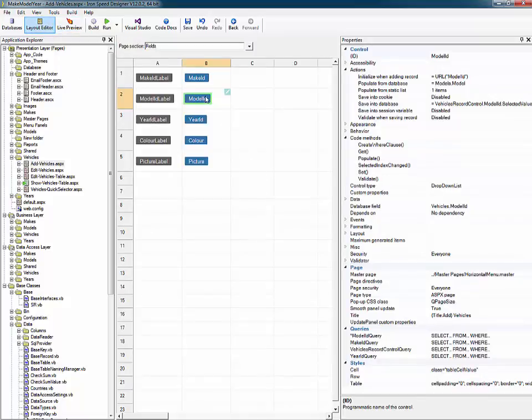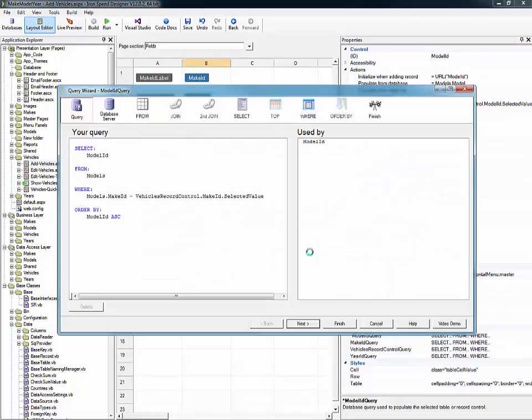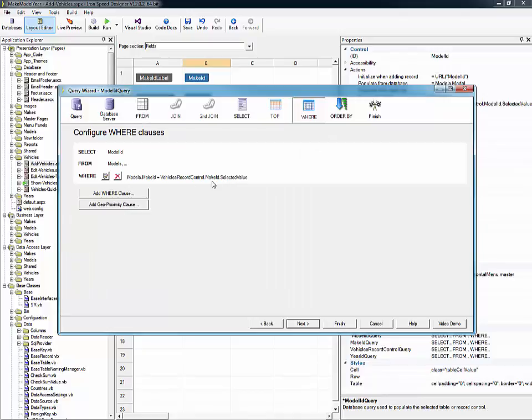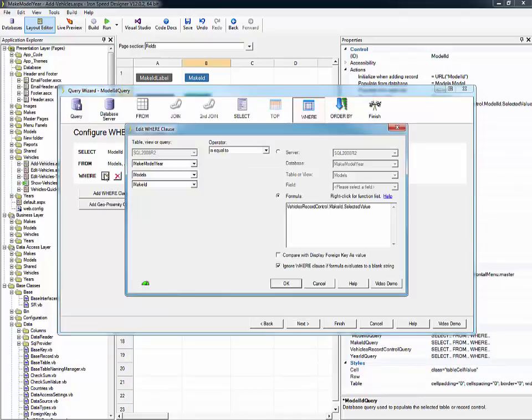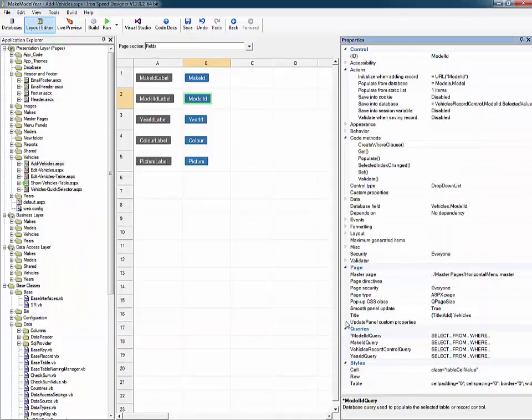So again, the key is to select the second drop-down, go over to the supporting query for that drop-down, open up the query wizard, select the Where tab. Now in this case this already exists, but otherwise we do an Add Where clause. We can certainly go in and edit this, and then the key here is right here in the formula where we want to select the other drop-down, whatever drop-down that is. In this case, it's obviously the Make ID. And it's really that simple. Now, this is done for us. This is stored with the application, and away we go. And it's really just that simple.